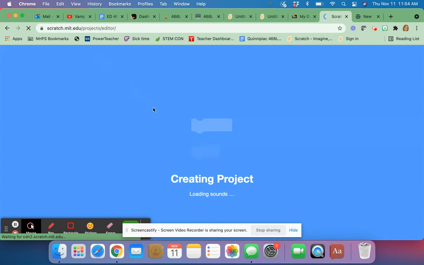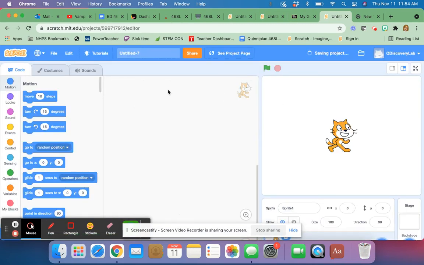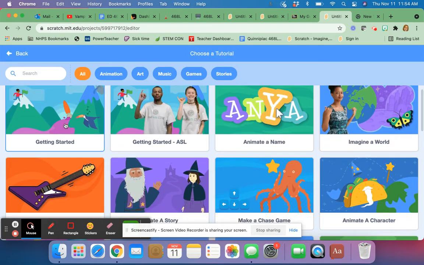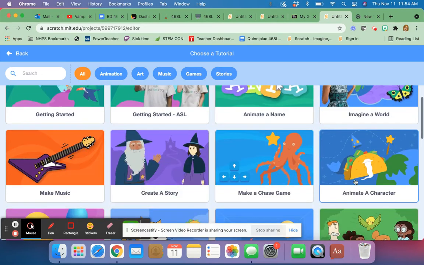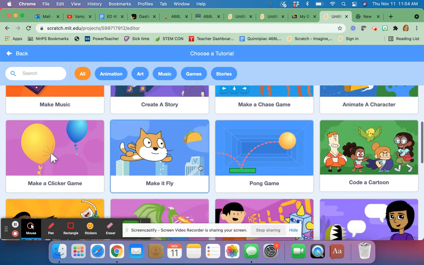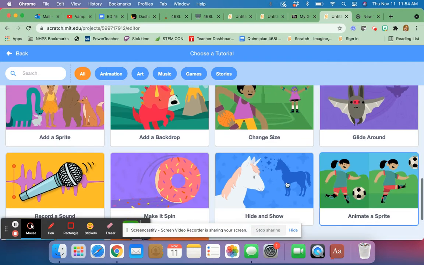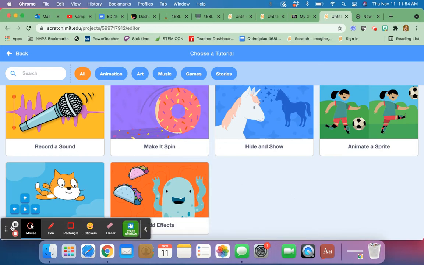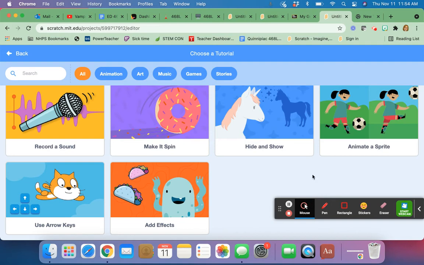I think part of it is that some of your coding is not necessarily working the way it's supposed to, but I wanted to show you here. If you go into Scratch, you click on Create, you can click on Tutorials. And this talks about different ways that you can use Scratch. So I am going to let you choose a project from here and do a project from here.